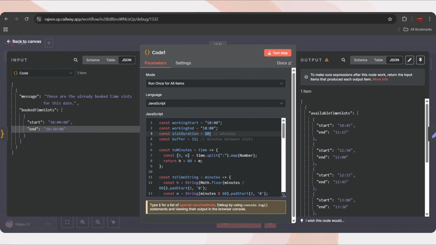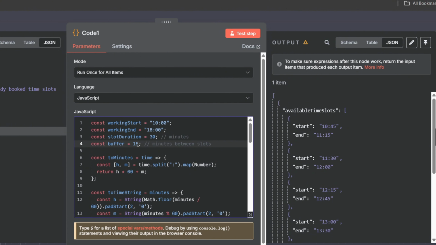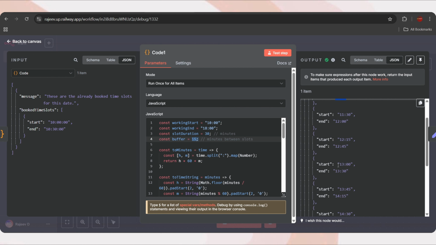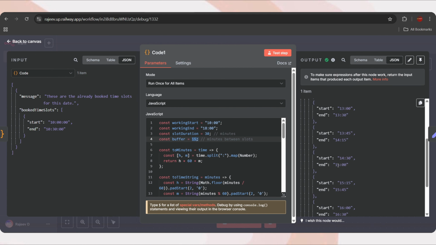Using this setup, the code calculates and lists all available time slots between the working hours, considering both the buffer and the duration. For example, if a slot is booked from 10 o'clock to 10:30, the script adds a 15-minute buffer, making the next available slot start from 10:45 and last for 30 minutes. This pattern continues throughout the day until the end of the working hours. You can also customize the logic further.